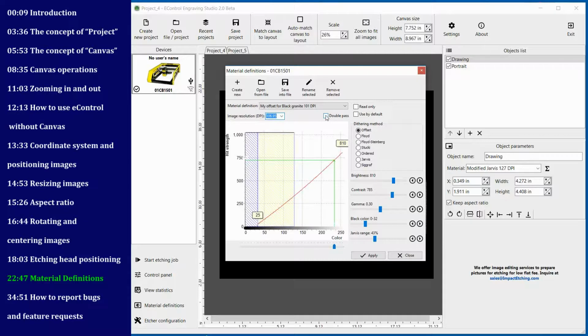So double pass is what it is. It creates a double pass on the stone. It improves the quality of etching under some circumstances, for example, on a less than perfect stone with a lot of sparkle and occlusion.